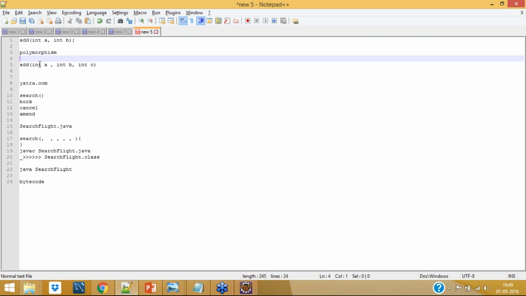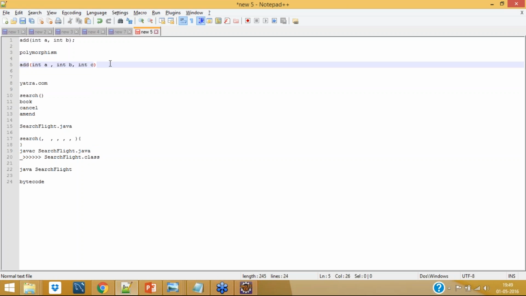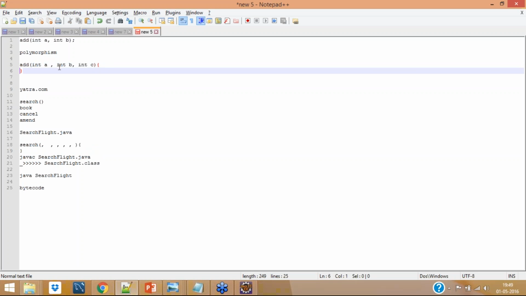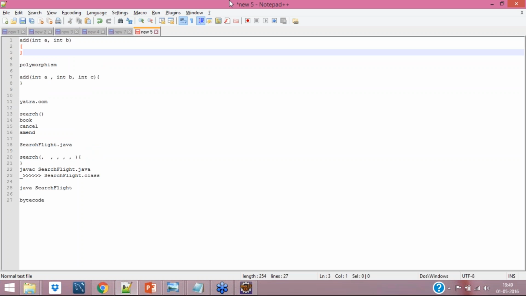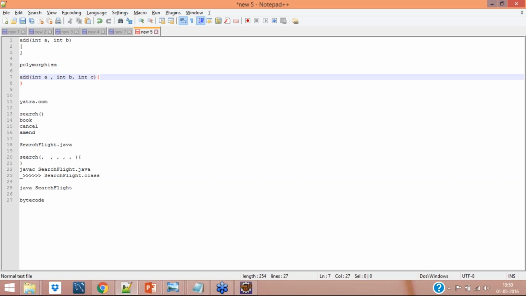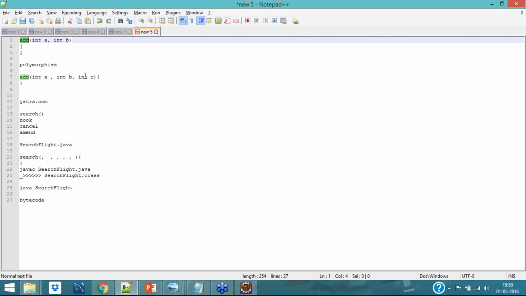This is the signature of a method. I'll give three variables inside my add method, and I can give two variables inside another add method. In one I'll be just adding two numbers. Here also I am adding two numbers, but the method name is the same and the signatures are different. This is called method overloading.